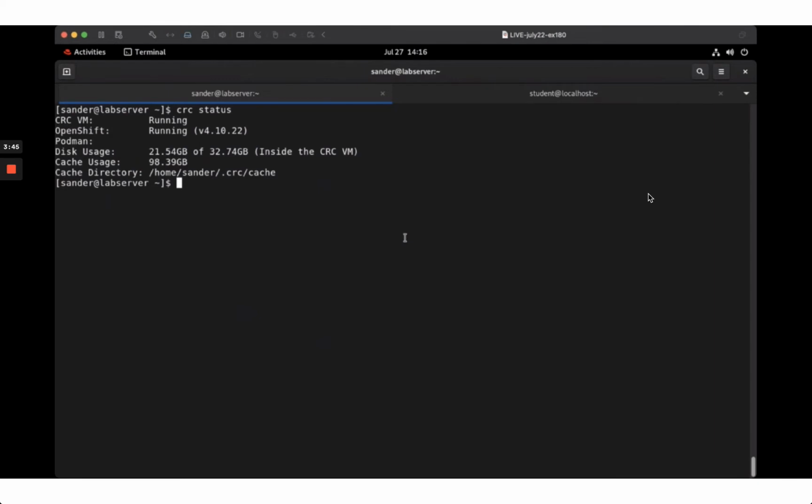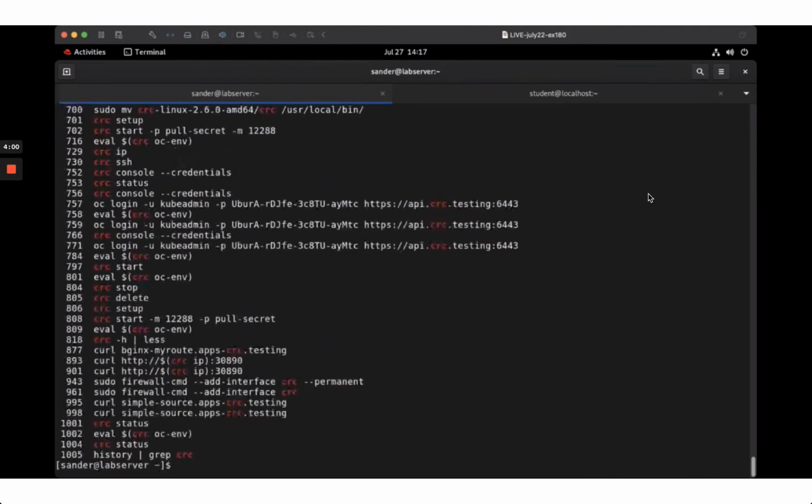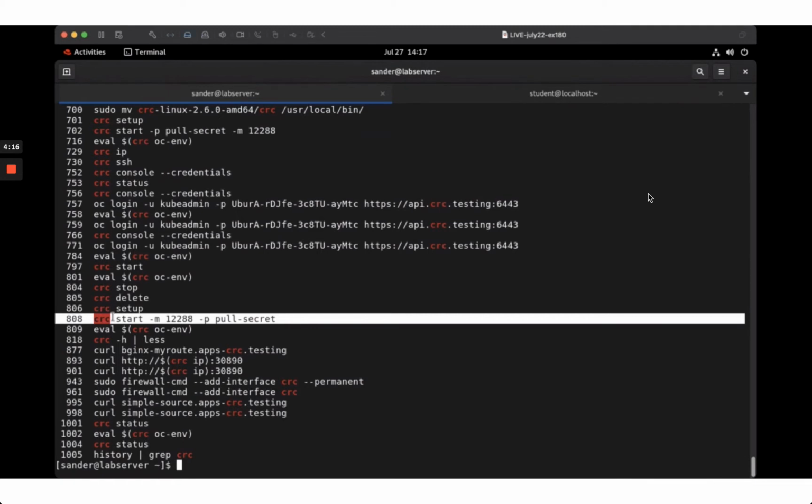Good. What are we going to do in order to get it up and running? Well, to give you a short summary, you run CRC setup, you run CRC start. So let me do history pipe grep CRC. And you can see I've done this multiple times. This is a machine that I've used forever already. And you can see CRC, where did it start? CRC setup right here and CRC start to install it. And then you need to do some additional stuff, and we will get there.